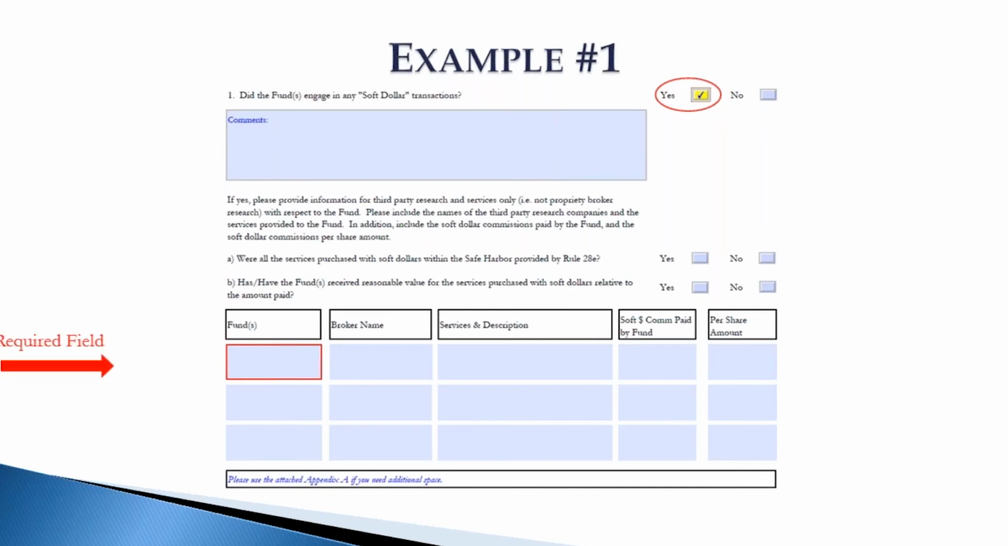You will also see that there is a red border around some of the text boxes. This indicates that this is a required field and must be filled out in order to submit your checklist. And we will discuss the submission of your checklist a little bit later in the webinar. For this soft dollar reporting question, you can see that there are only enough lines embedded in the form to report 3 soft dollar transactions.